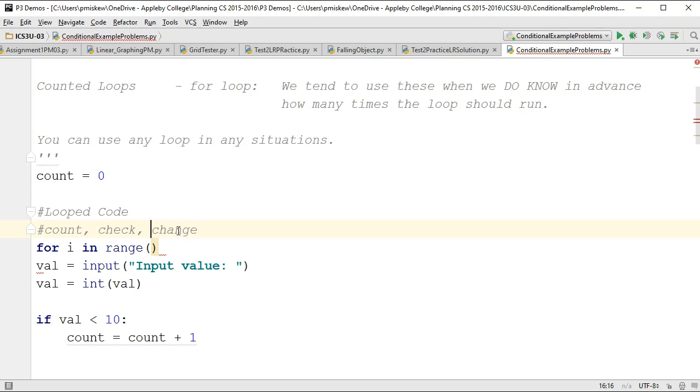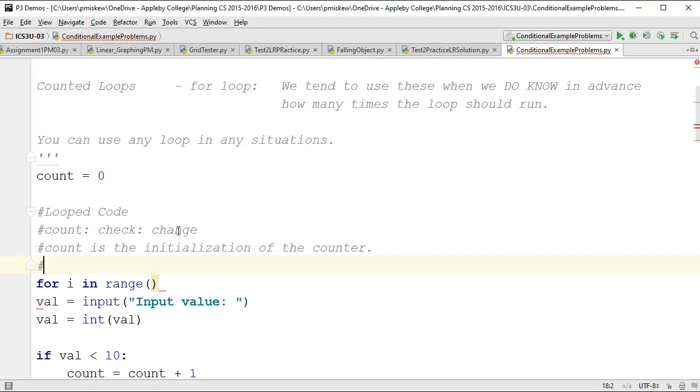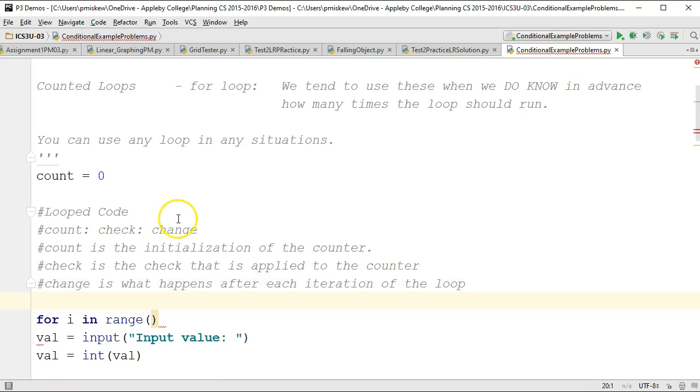change. And what I mean by that is count is the initialization of the counter. So it's what is my counter going to start at? And I can start it at anything. Check is the check that is applied to the counter to see if I want to continue to loop, because if that check is true, I loop again. And the change is what happens after each iteration of the loop. Count, check, change. This is a phrase that I've come up with for some students, and it seems to be useful.